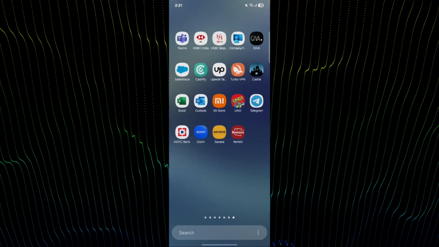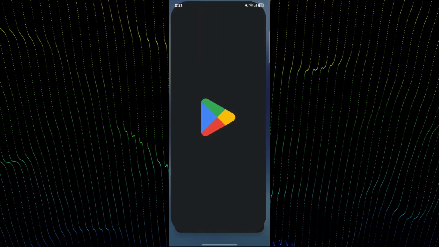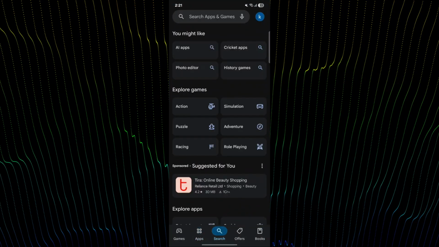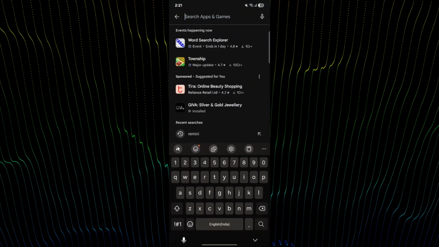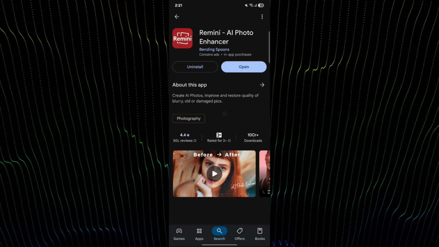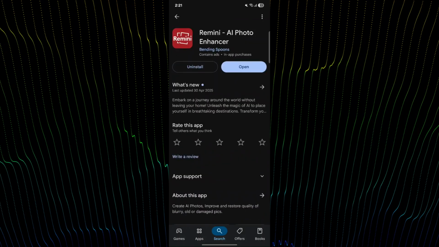The last thing which you can do is make sure that your Remini application is up to date. For that, you need to go to the Play Store, or you can go to the App Store if you are using the iPhone. Go to the search bar and search for the Remini application. If you get an option of update here, make sure you click on that update and update the application.